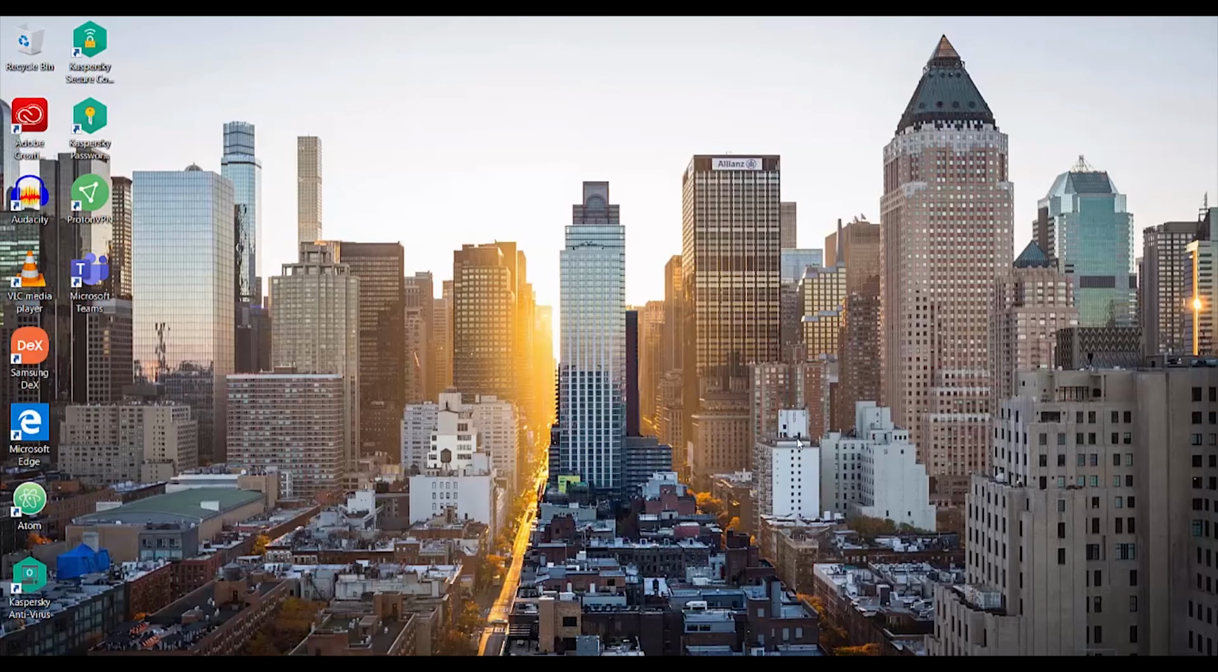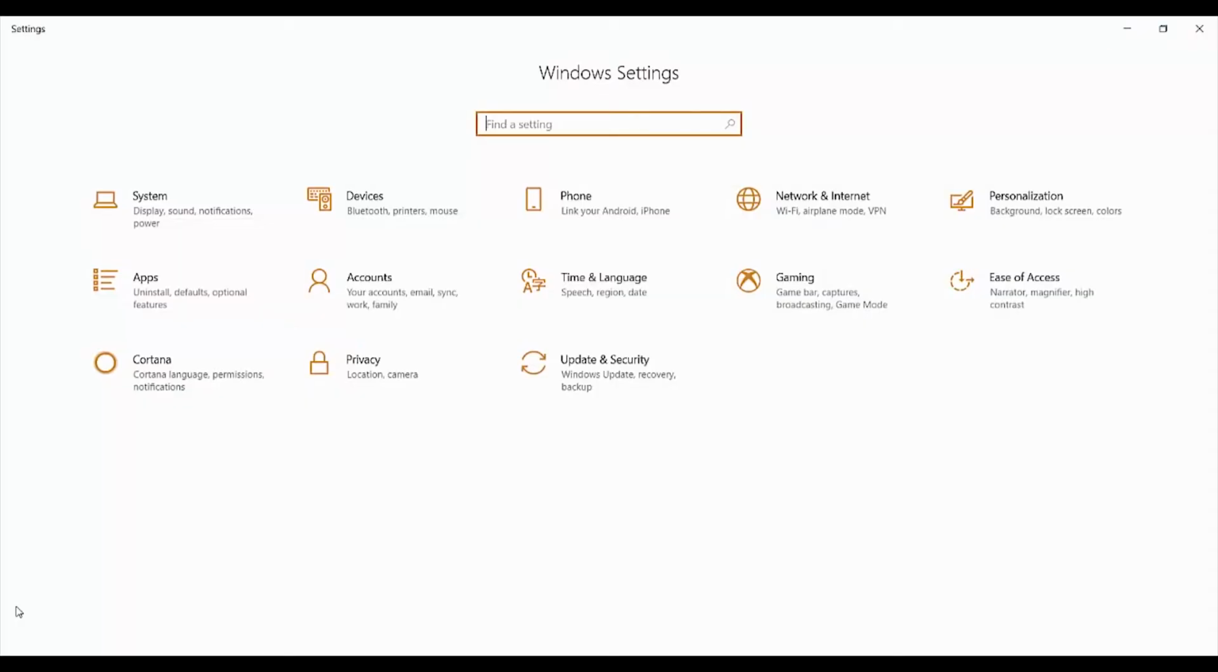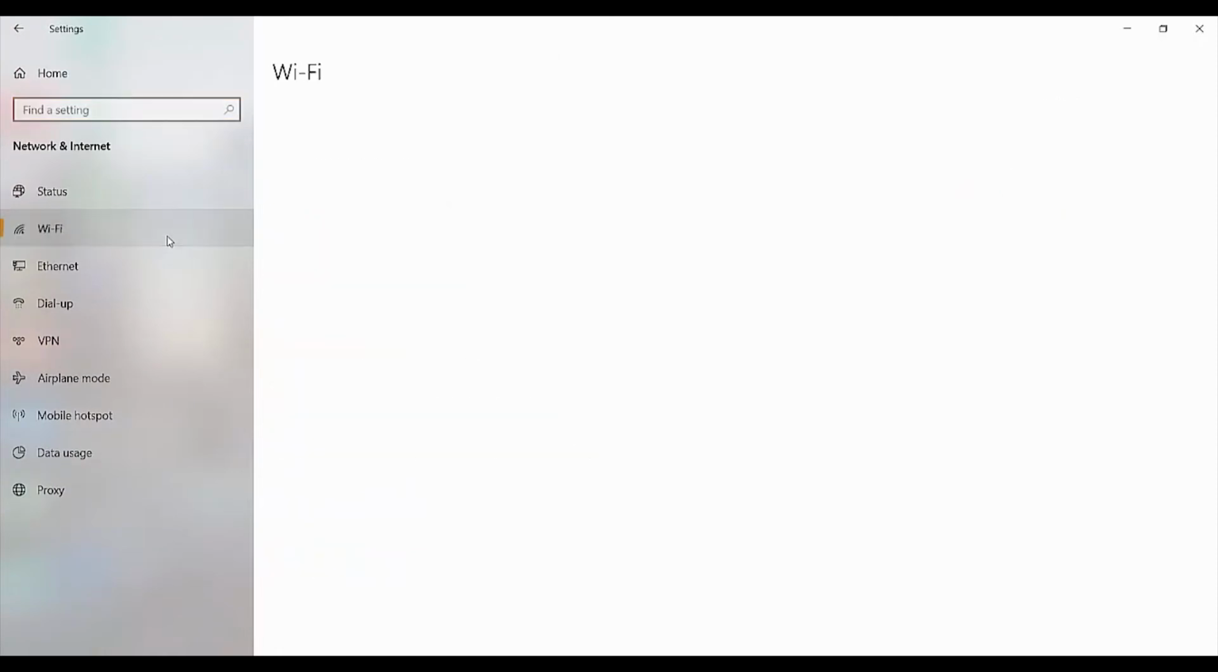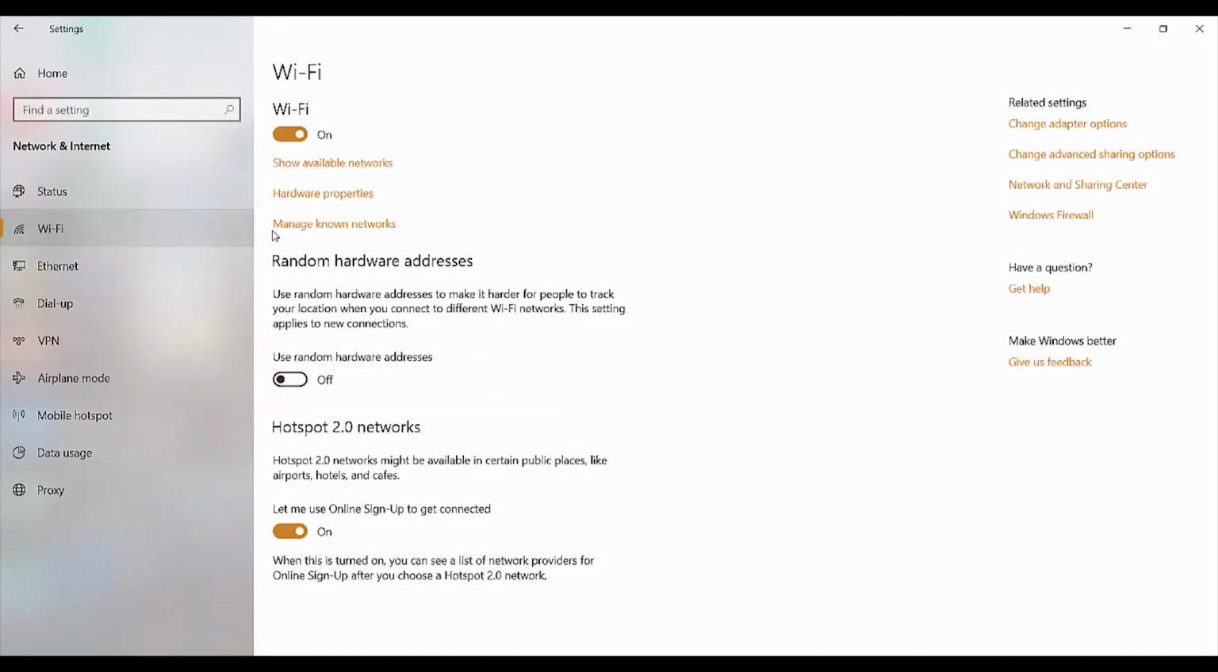Then you have to go and open settings, and in settings you have to go to network and internet. Then you have to go to Wi-Fi on the left side. Then you will see an option which says Hotspot 2.0 networks, and there is an option which says let me use online sign up to get connected. You have to disable this one in order to not connect automatically.